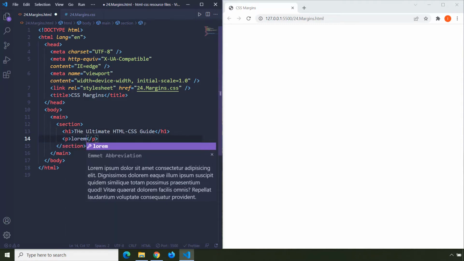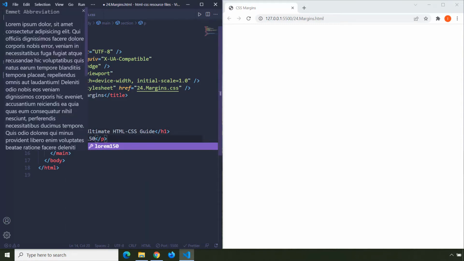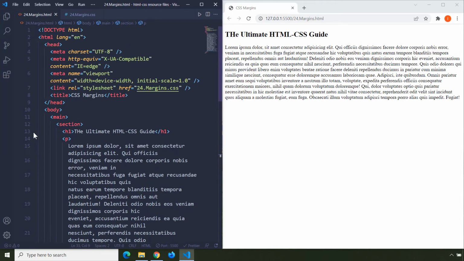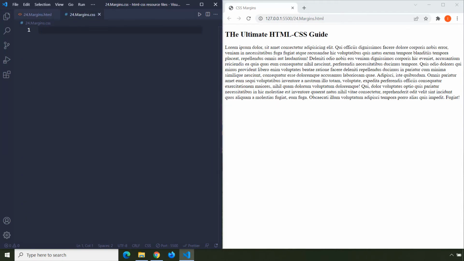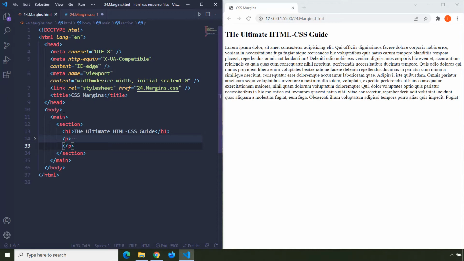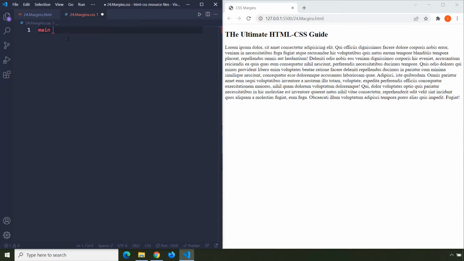And let's just create a paragraph with 150 words. Save that. There we go. I'm going to collapse this one just to make navigating easier. Let's switch to CSS. Now I'm going to grab the main element. Let's just practice classes and IDs a little bit. So I'm going to give it an ID, main container, and let's select it using the ID.